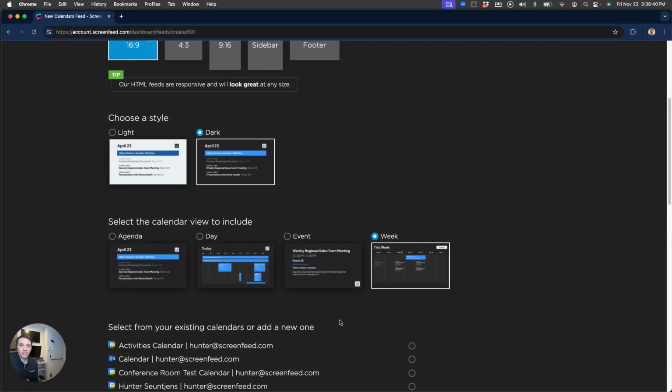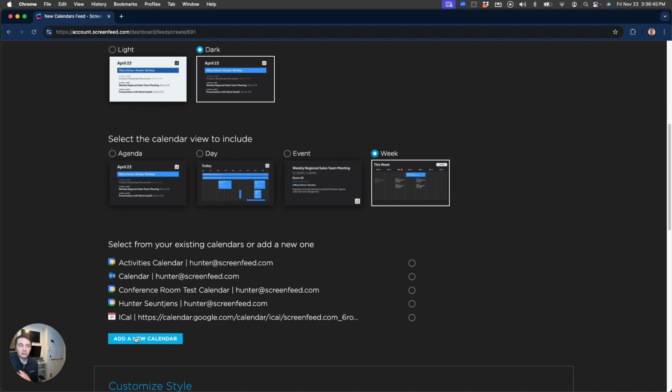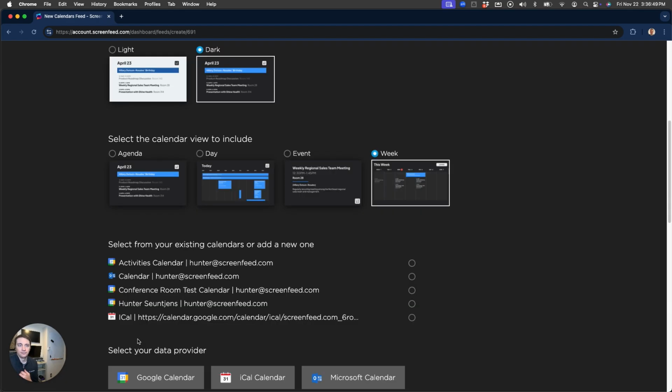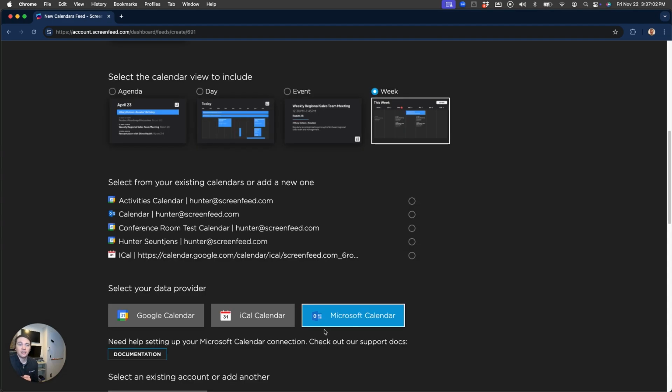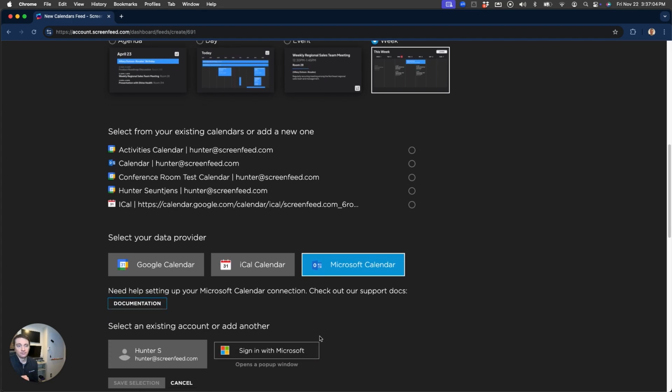I'm going to choose week, and then if I scroll down to add my own calendar, I'm going to click Add a New Calendar. From here, it's going to ask who my data provider is. We're going to choose Microsoft Calendar. I know I've been saying Outlook a lot, but ultimately they change the name every so often. There's a little O there. So Microsoft Calendar is your Outlook calendar.